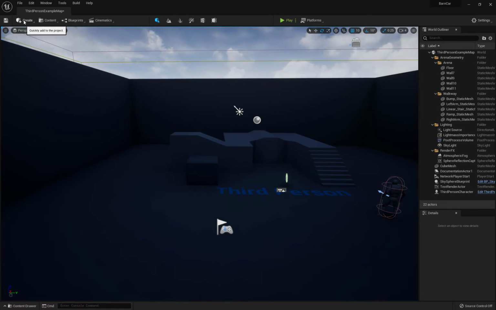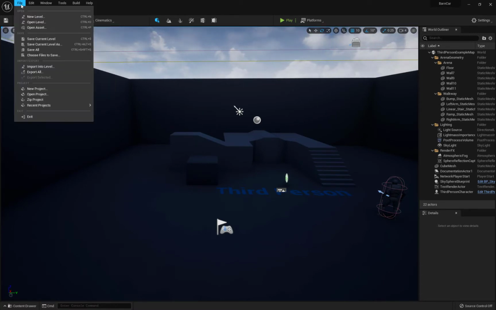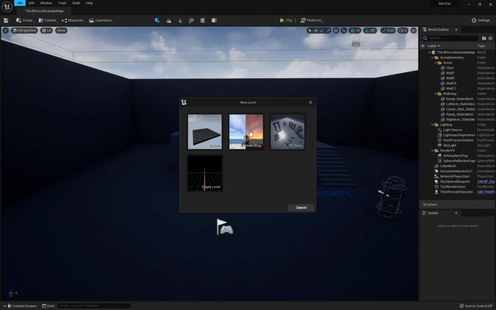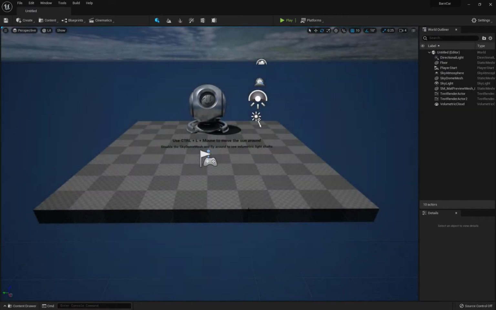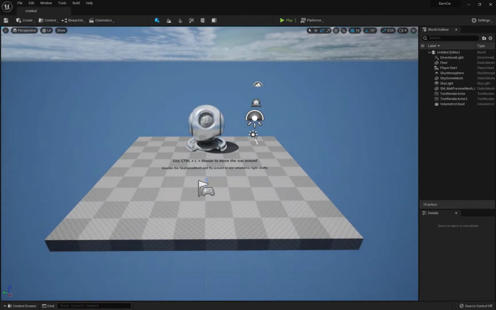What we're going to do is say file, new level, and it's going to come up with options. We're going to do the time of day options. And then we're going to save it, third person example. We're going to say file, third person. Don't save selected, which is the one I was just playing with, and then we get this new scene. So we have a new scene.